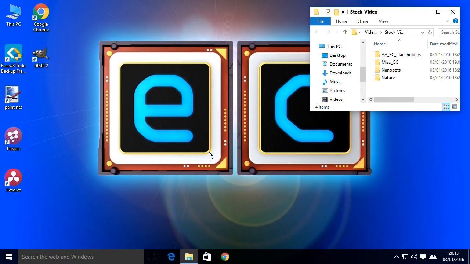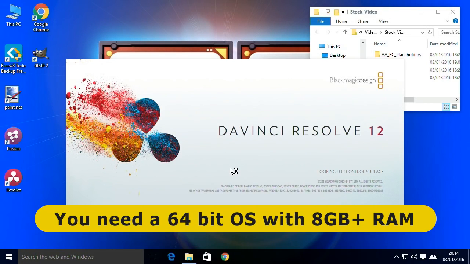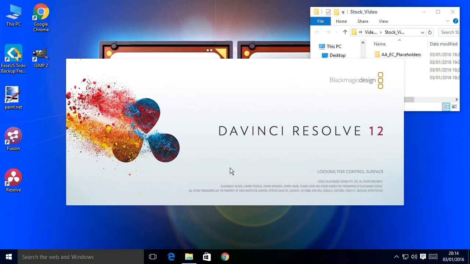Right, let me give you a very quick demonstration of DaVinci Resolve. So I'll run up the program. It'll take a second to run up because, like any decent video editor, it is a very resource-hungry application. You must be running a 64-bit operating system, you must have at least 8 gigabytes of RAM and at least a gigabyte of graphics RAM, of GPU memory. Now, you'll see it takes a while to come up, in part because it spends a lot of time looking for the control surface. That is the 30,000 quid bit of hardware we haven't purchased.